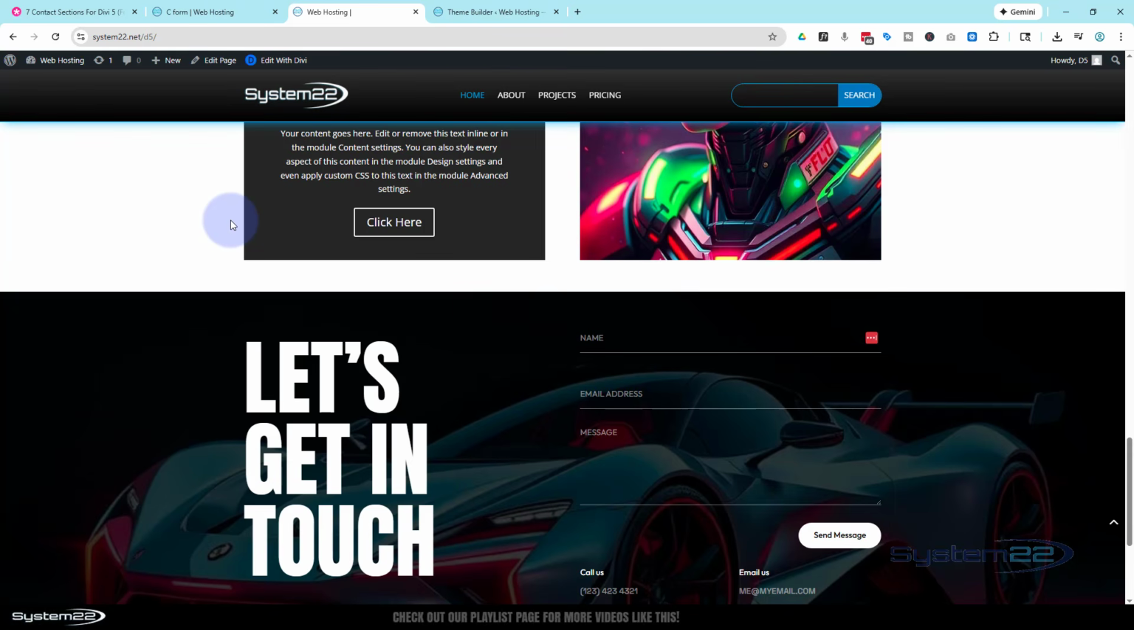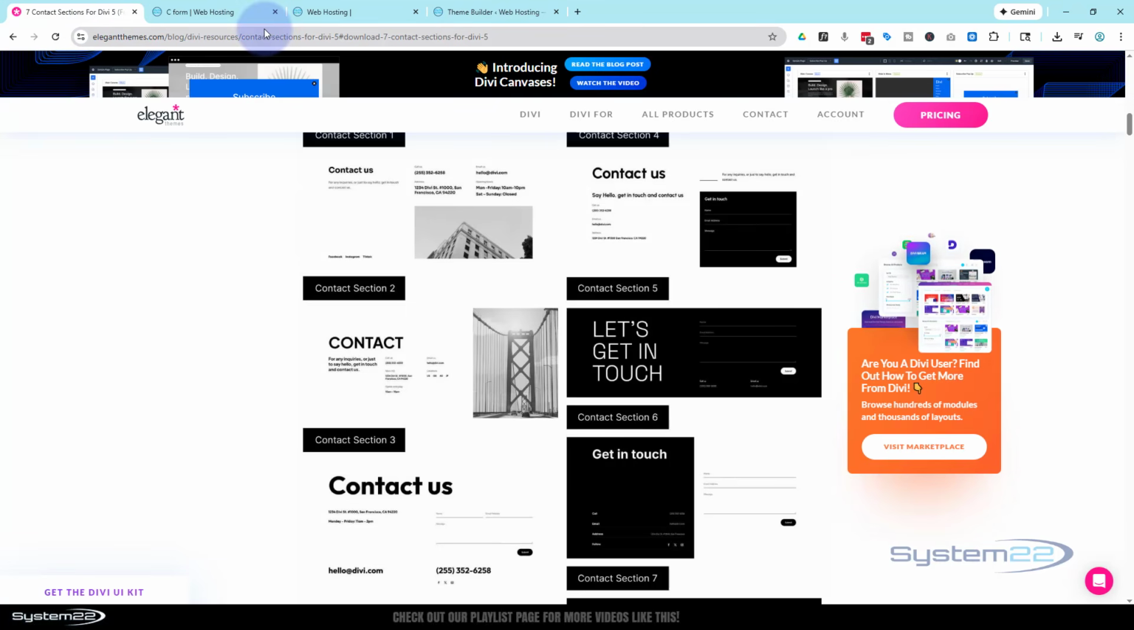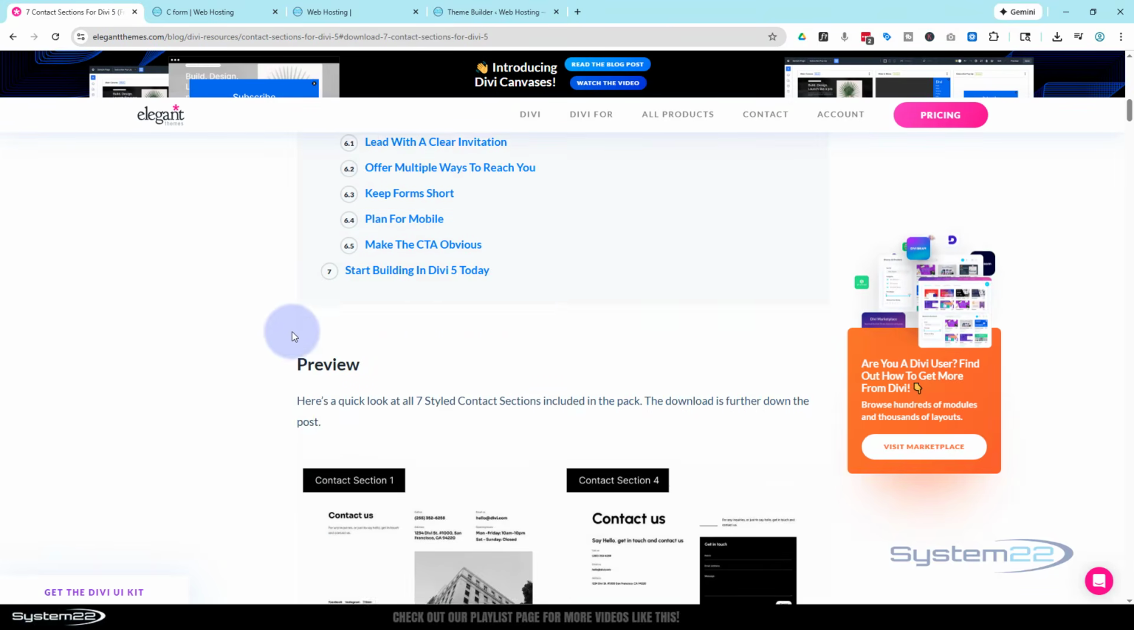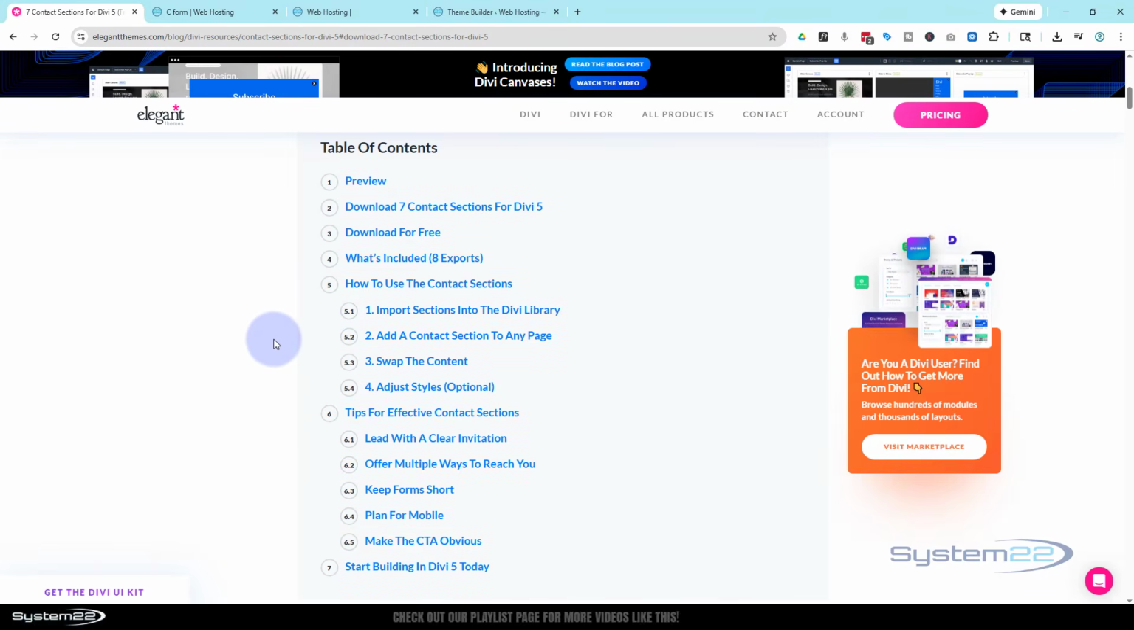So there you have it, guys. There's one of the new free contact forms that they've just released over at Elegant Themes there. Really nice little feature. Like I say, I'll put this URL down below. Just go there, download them, style them how you wish.